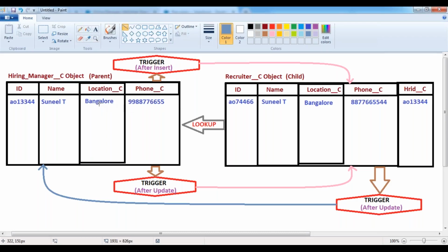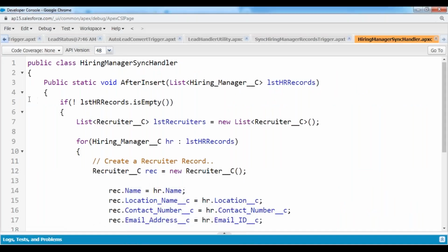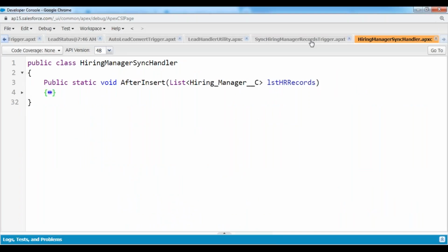So whenever I make any changes, those changes have to be immediately reflected inside the respective recruiter record. Then how can we sync this information? Whenever we make any modifications, they have to be synchronized into the respective recruiter record. So in this case, I need to prepare a trigger which will fire on after update. I'm using that same trigger.